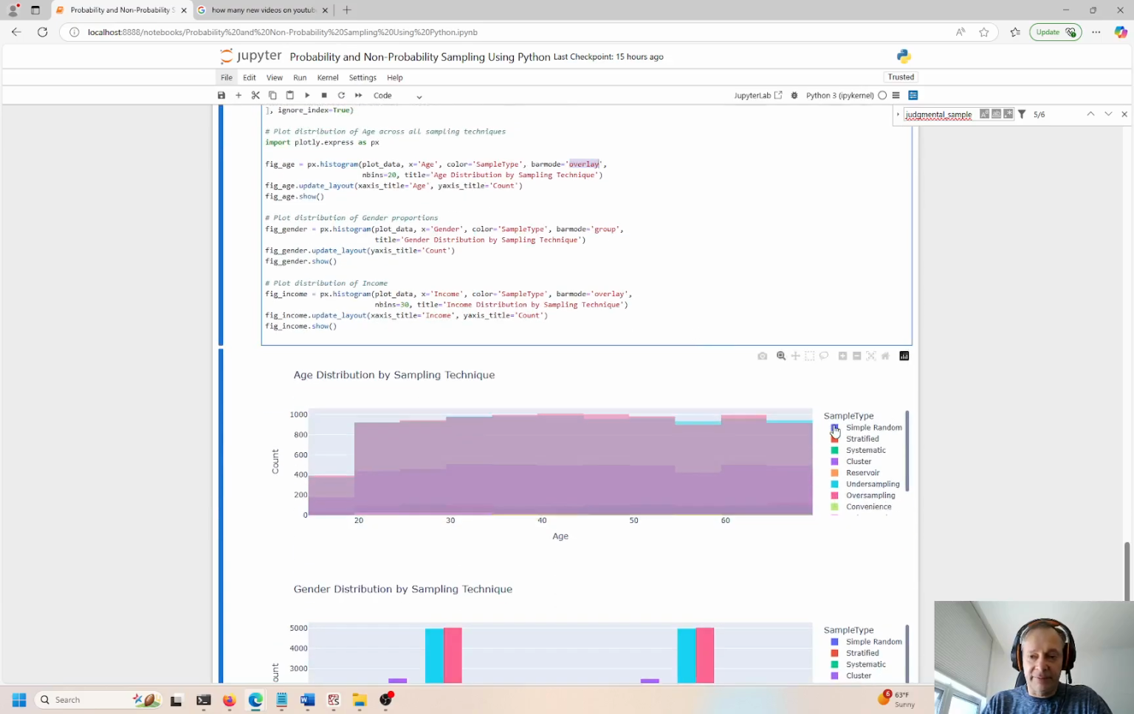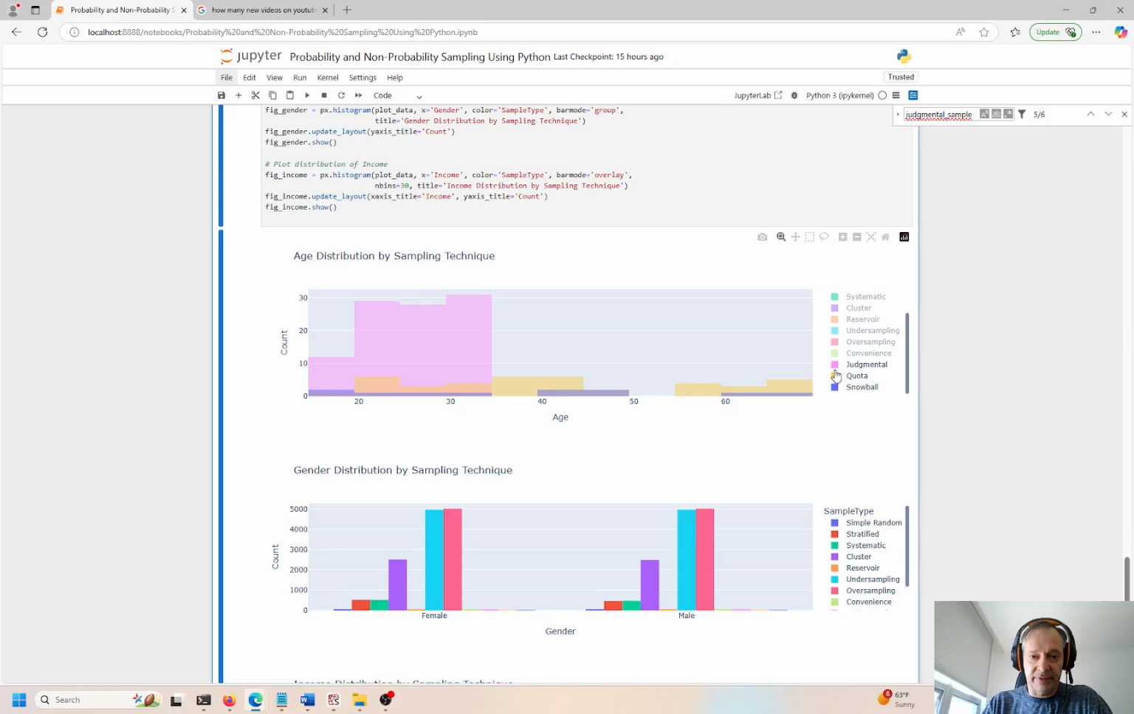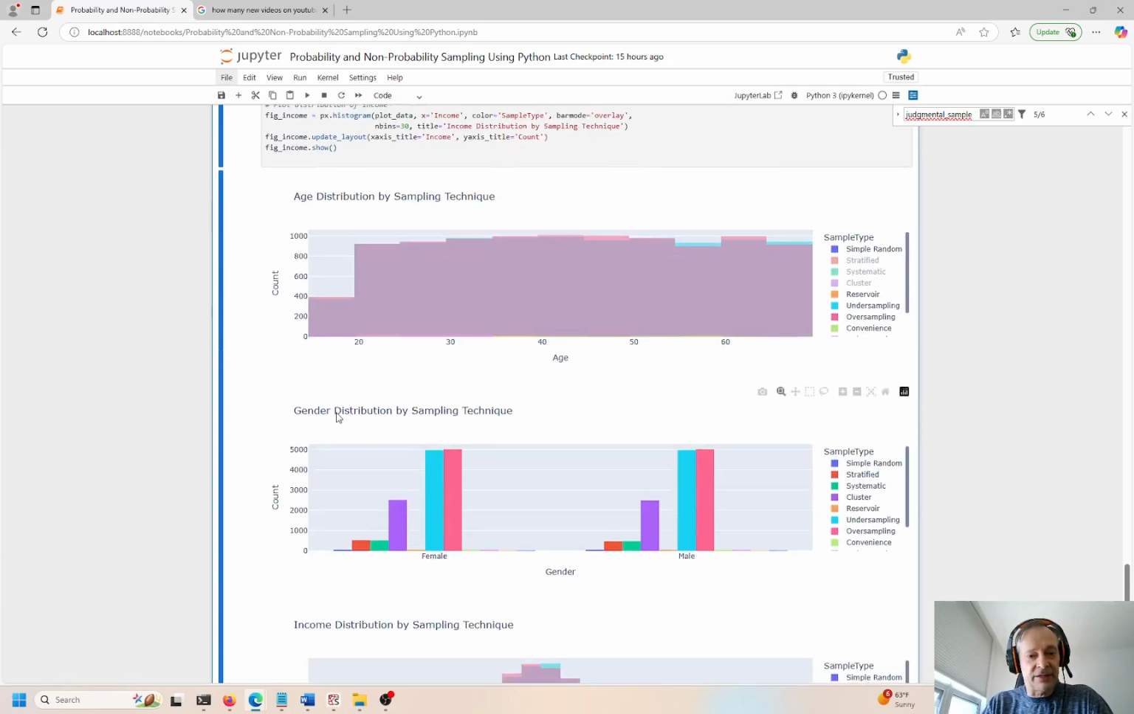So we can look at the sample types, and with these plotly charts, which I did in a lot of my videos, we can click on and click off these different charts so we can see the details of what's going on. We can turn that off and turn that on. And we have Quota and Snowball, right? So these plotly charts are very helpful for interactive analysis of the data. So we have age distribution by sampling technique. Down here we have age distribution by gender distribution by sampling technique.